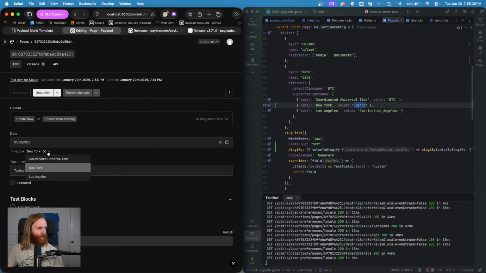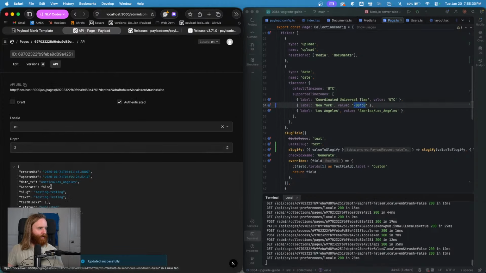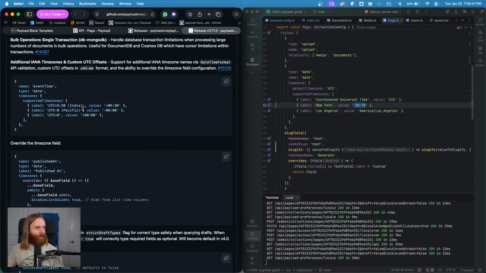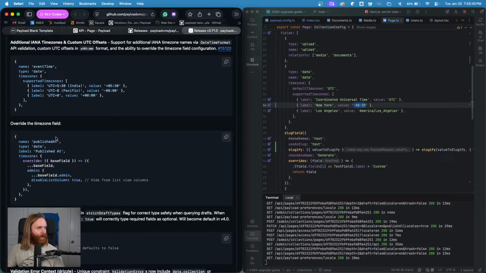But if I wanted to switch this back to Los Angeles, I can do that, and my time zone changes to be America, Los Angeles. Perfect. All right, there's also an override for the time zone field.